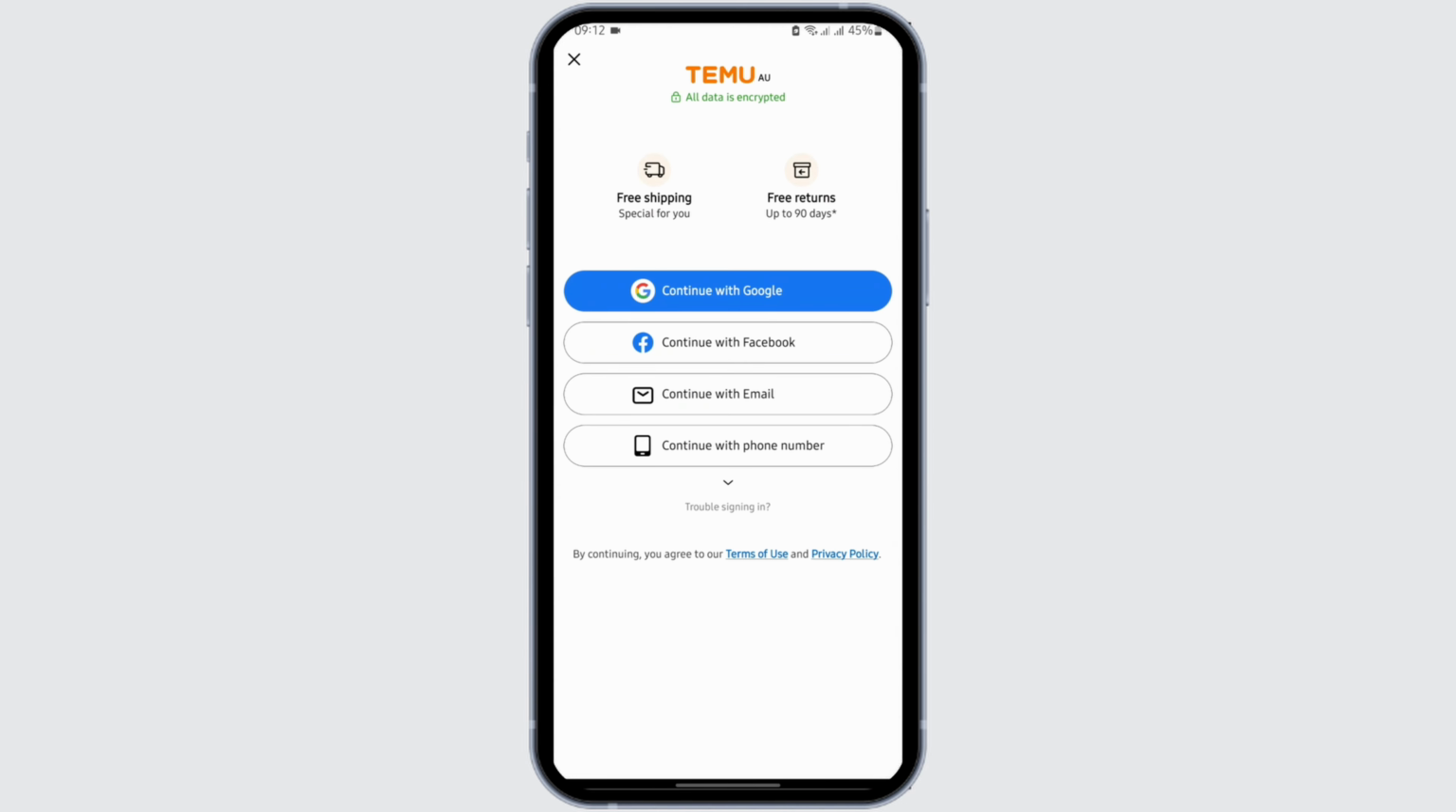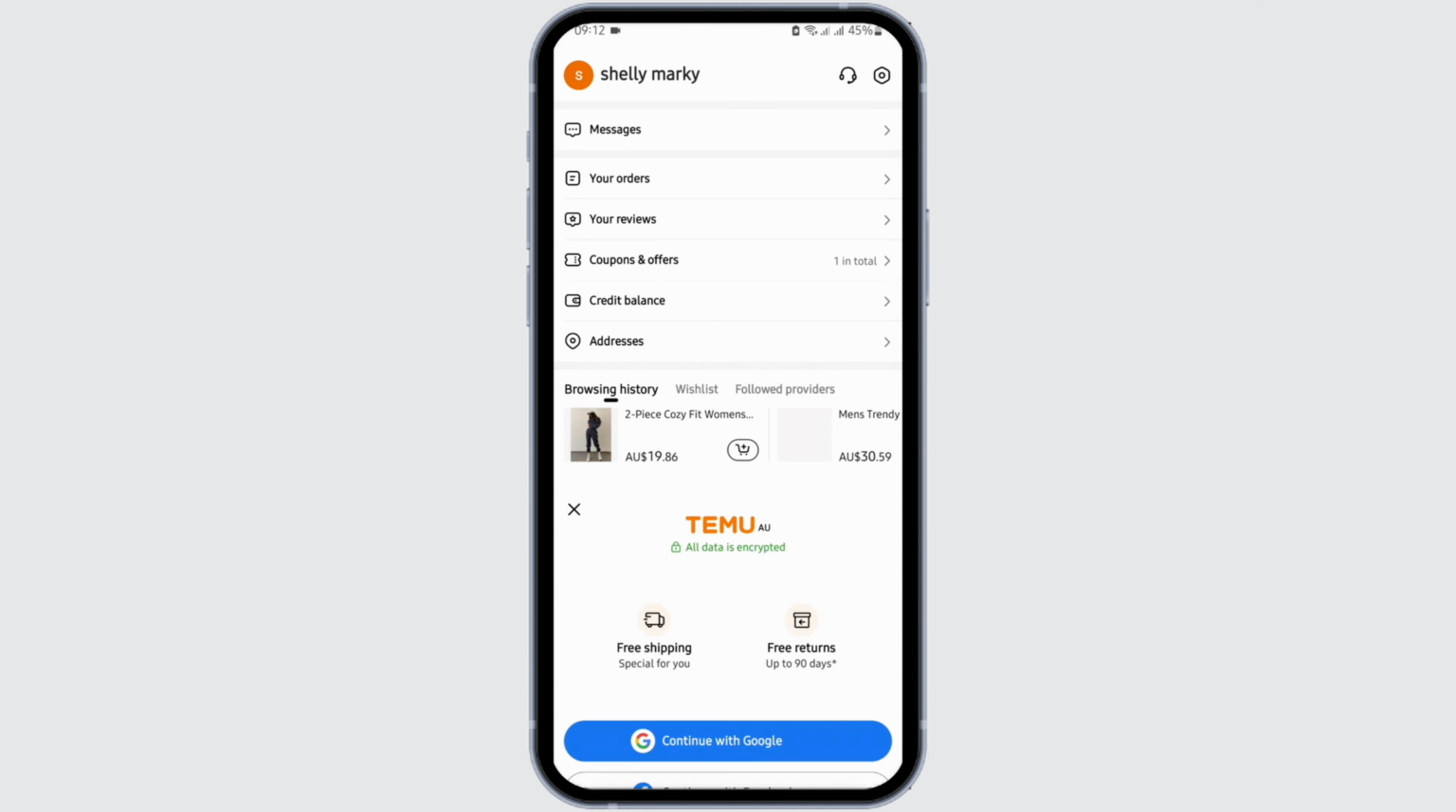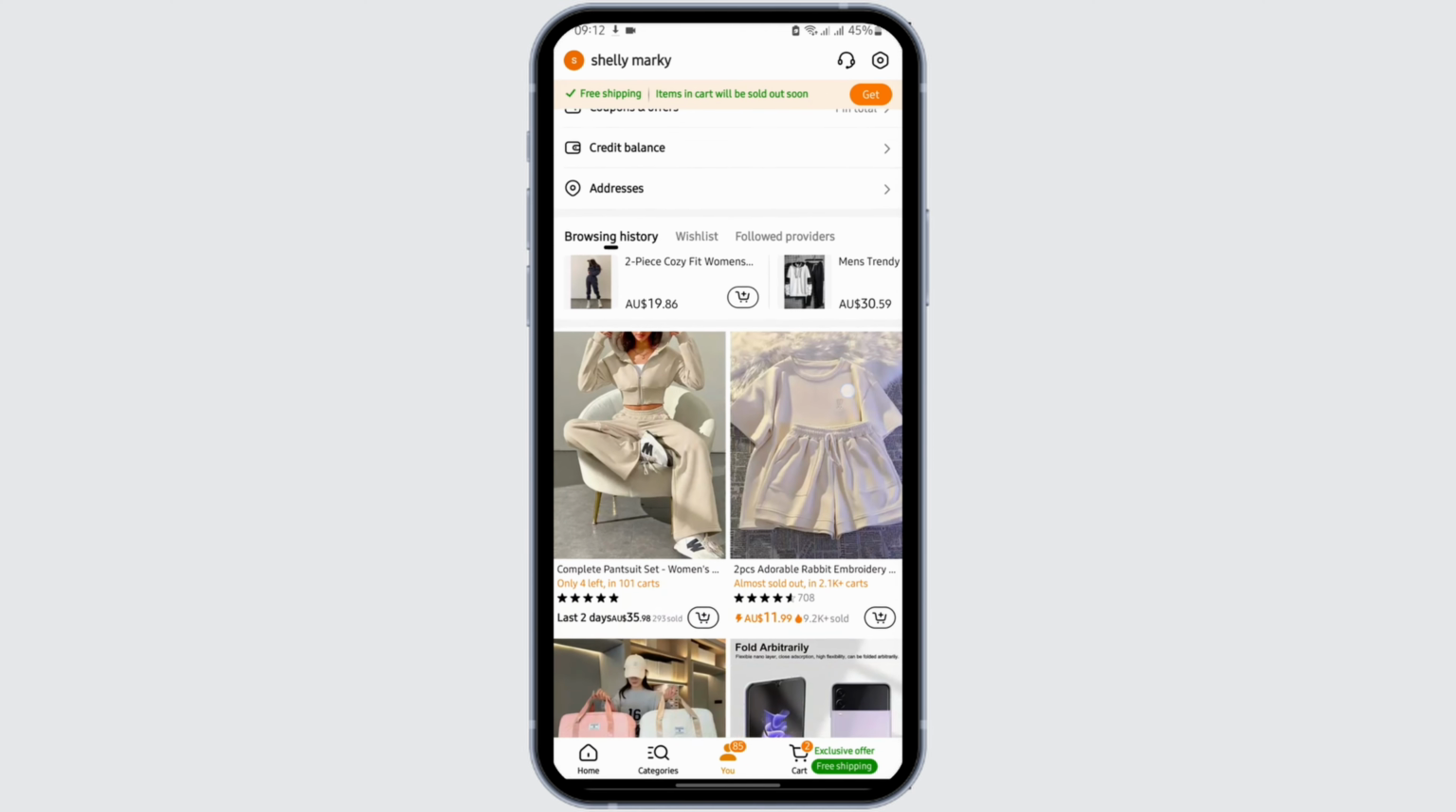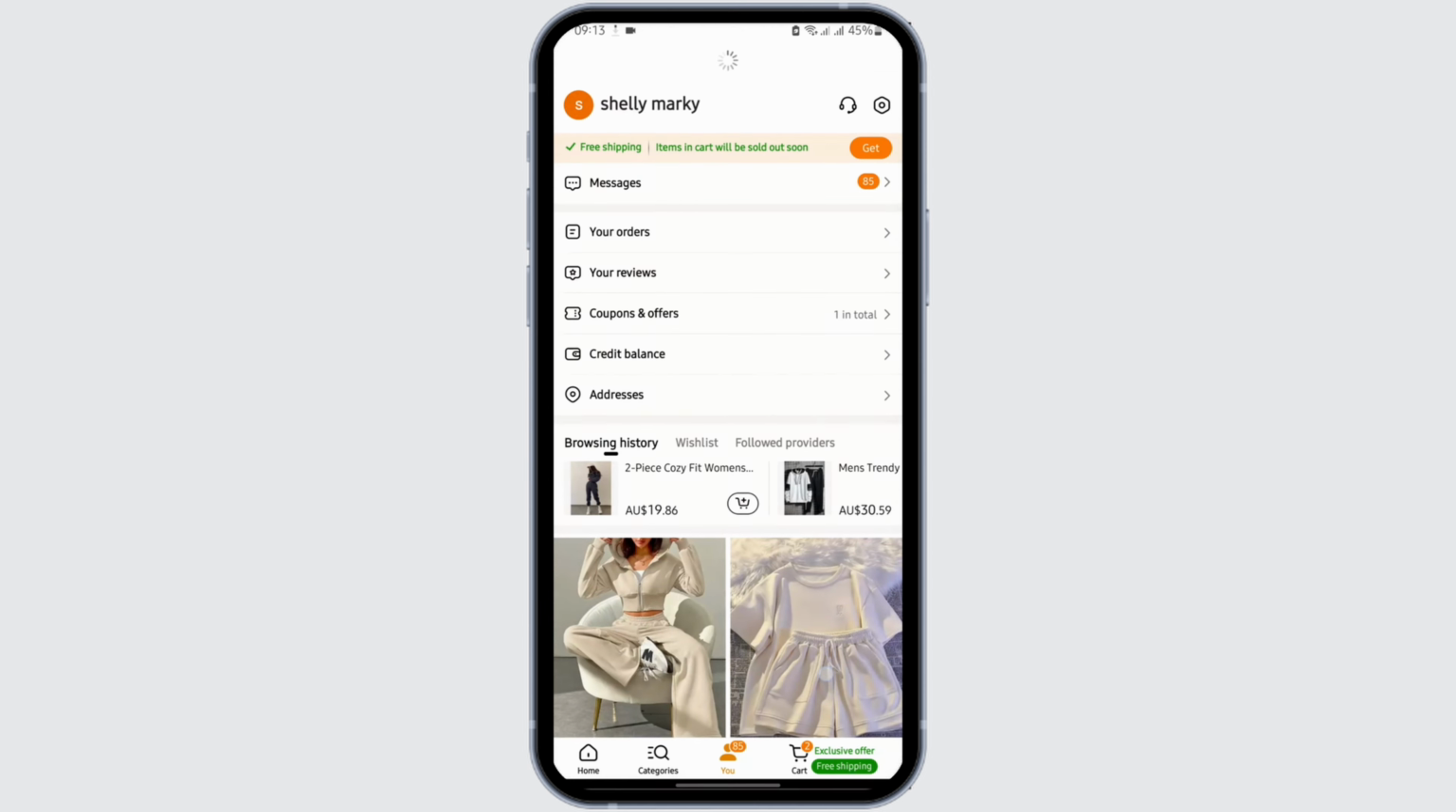Now here you can either continue with your Google account, your Facebook, email or phone number. Also make sure that you already have a Temu account in order to get logged into it. In my case, I'm going to go ahead and tap on continue with Google. And just like so, you will land on your menu page, and this is how you can do it.